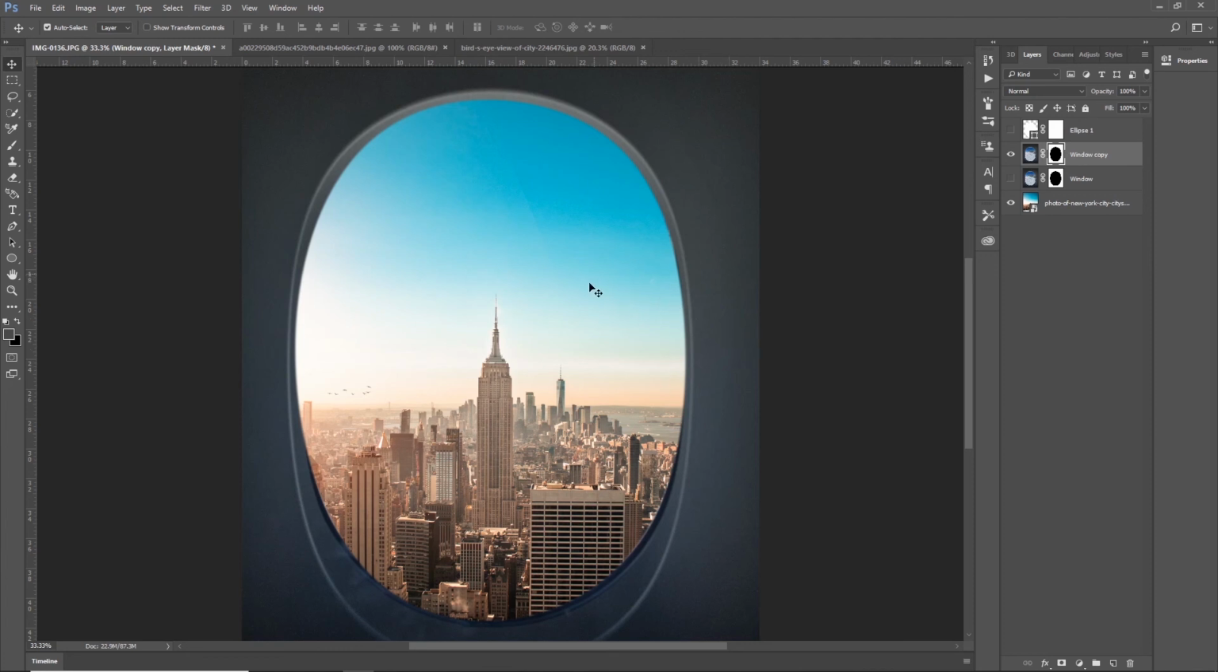Outside is perfectly exposed, that means the inside would technically be almost black. It wouldn't be perfectly lit like this because you just can't expose for both inside and outside when you're on a plane.